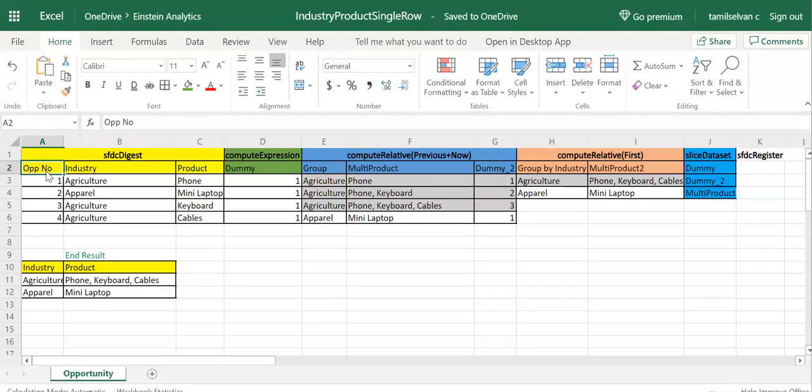We have the dataset with the opportunity data. Let's assume it has the opportunity name, opportunity number, industry, and the product. Opportunity one has the agriculture industry and the product phone. The next opportunity has apparel as the industry and the product is mini laptop. Like that, it is in the dataset. We are using the SFDC digest transformation for bringing the dataset into the data flow. We are bringing the Salesforce object opportunity into the data flow, and for that we use the SFDC digest.